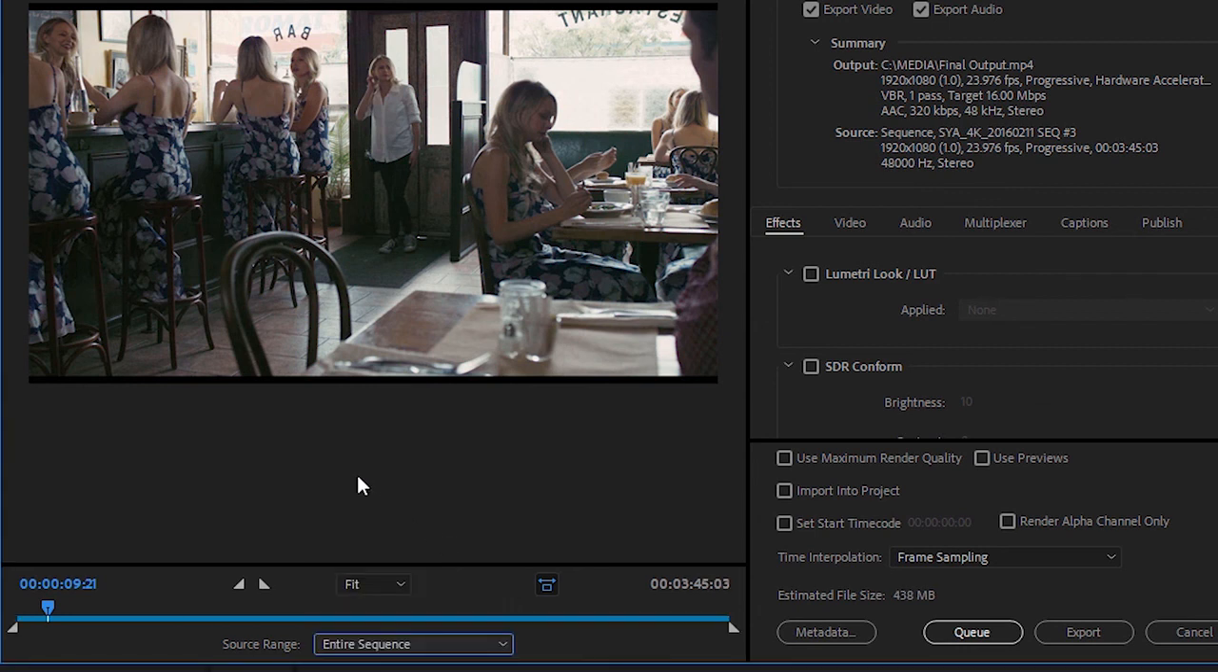It's a really good idea to export a short section of your sequence to check that you're happy with the result before you export the entire sequence, particularly if it's a longer sequence. When you're ready, click Export to create the file. If you click Queue, Adobe Media Encoder will launch and perform the encoding in the background, so you can carry on editing while the new media file is being created.